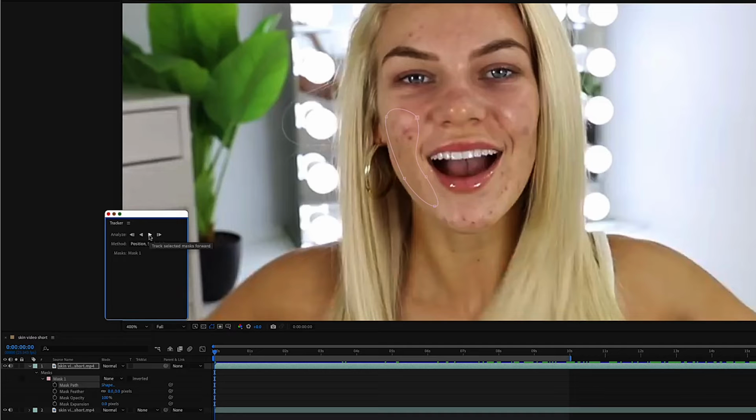And this button right here will track the entire scene. If you press it, it will just start going and keep going. This will do it in reverse, but these two on the outside will go one frame at a time.